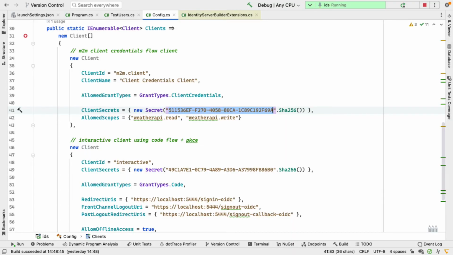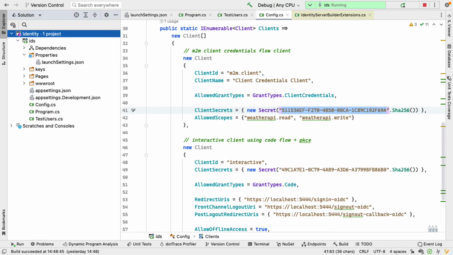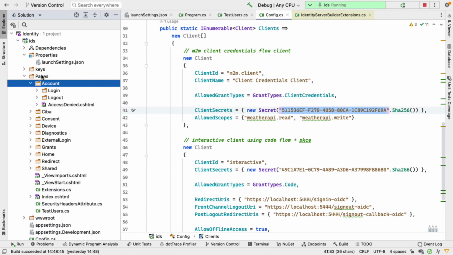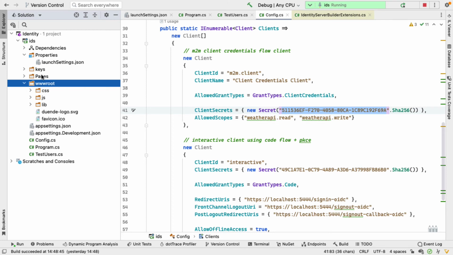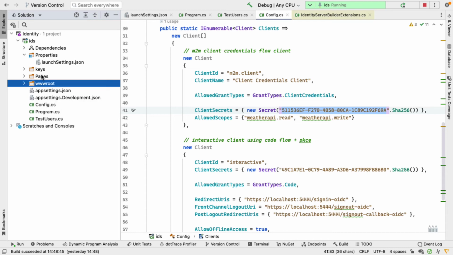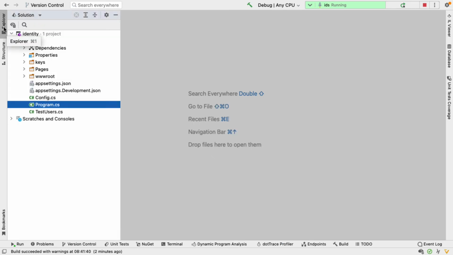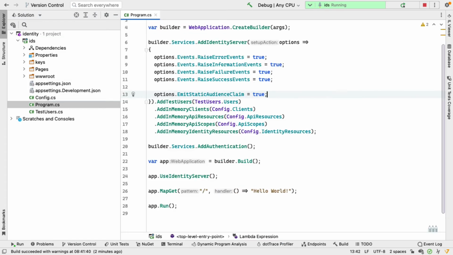So back in JetBrains Rider, this is the IdentityServer project. We can see now we have our Pages folder with some Razor pages in here for the code, and we have a wwwroot folder with, again, things like the CSS and the JavaScript that we need to create a user interface on top of IdentityServer. To do that, there are some changes I have to make. In IdentityServer, I need to make some changes to Program.cs.